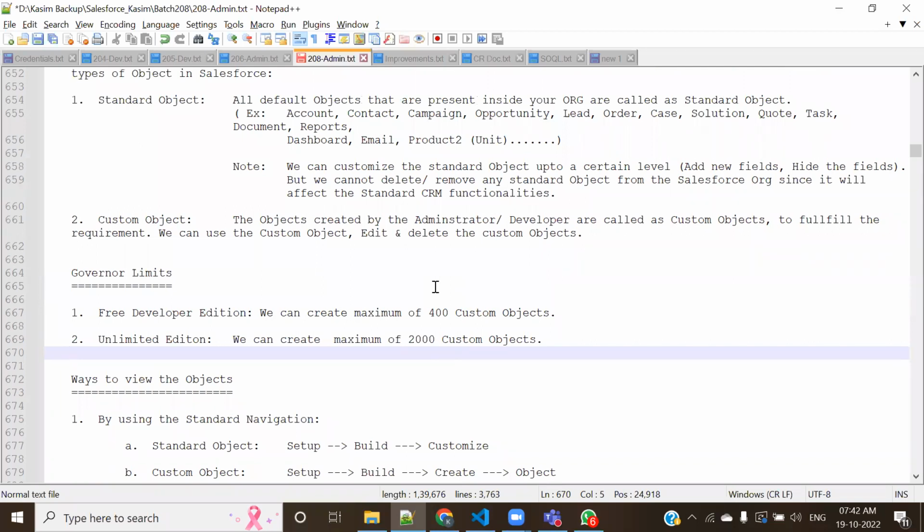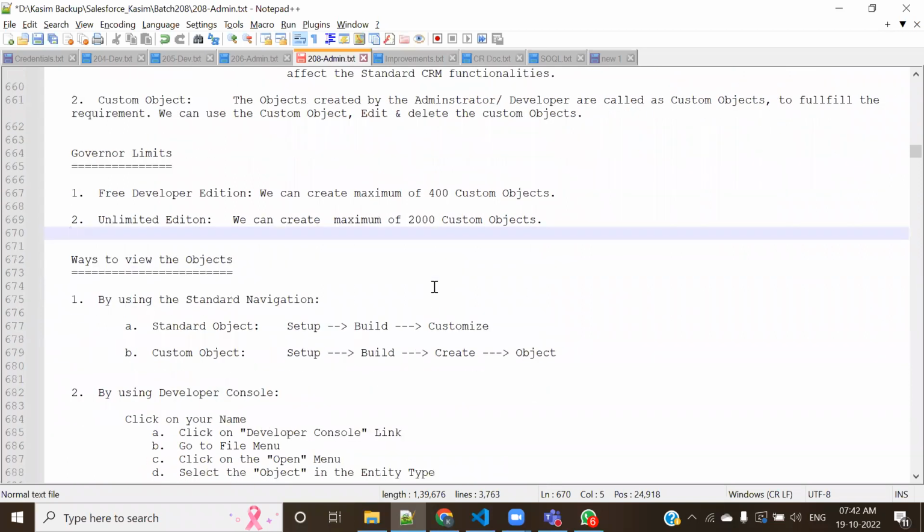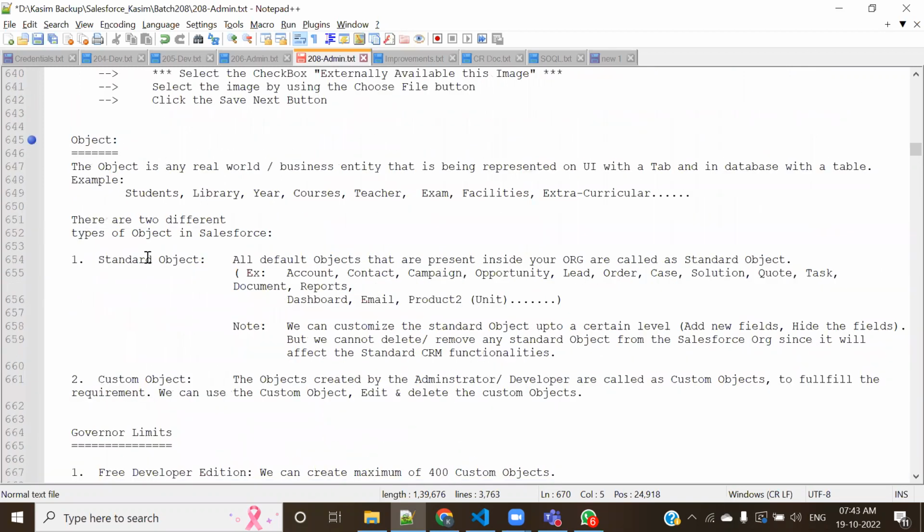Why are there governor limits in Salesforce? And then you have to explain a few of the governor limits as well. Now coming back to the topic: what is an object, which we already discussed? Any real world business entity that you want to map in Salesforce, any business entity that you want to represent inside Salesforce CRM, is represented by an object.